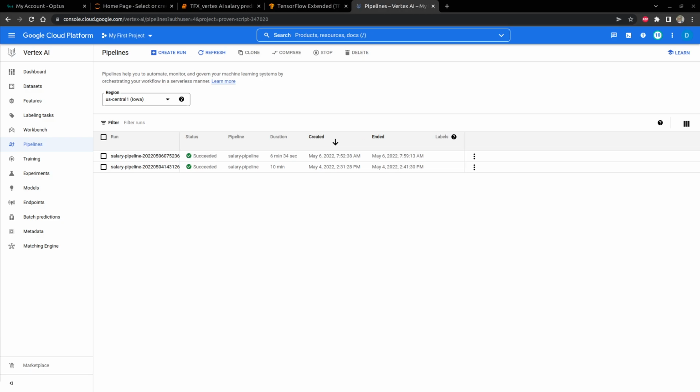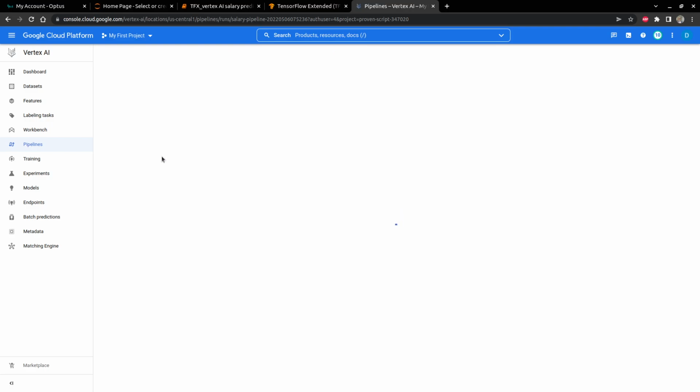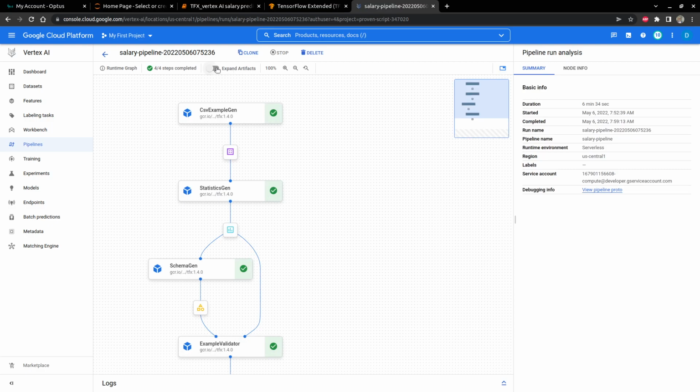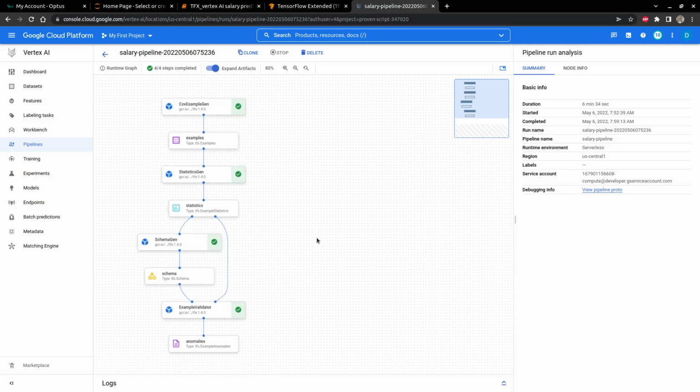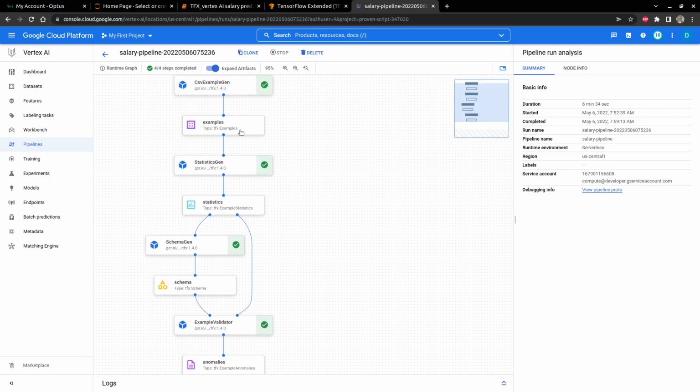And as you can see, the pipeline succeeded. It took just 6 minutes 34 seconds. So we can open up and see how it looks. You can expand the artifact. So the CSV ExampleGen produces the examples. StatisticsGen produces statistics. SchemaGen produces schema. ExampleValidator then validates anomalies, right?